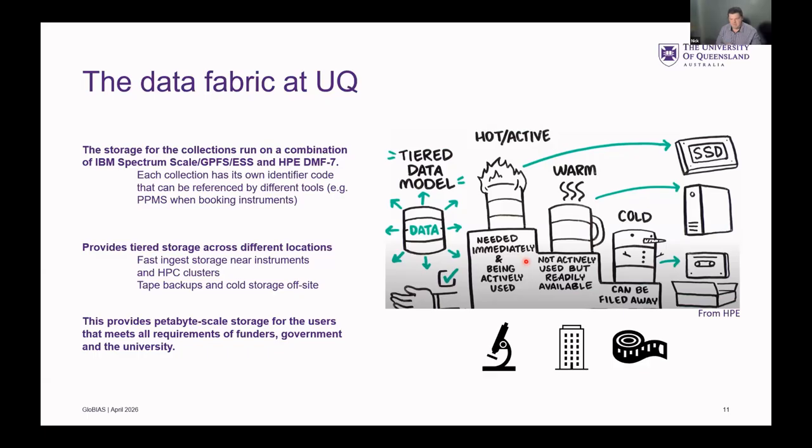So if I'm accessing data on a microscope in one building, and then I want to process it on a visualization server that's in a different location, the data appears there and all the movements and migrations are managed automatically. So users don't ever have to worry about how much data they're producing, how much they're throwing in. They don't have to worry about whether it's backed up, whether it meets the requirements for their grants and things like that. That's all managed centrally.